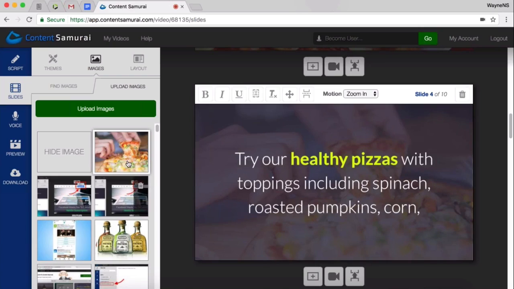And I don't have anything ready to go for pizza or anything in this example video, but you could definitely upload an image by clicking the upload image button, finding the image on your computer, letting it upload, and then simply clicking it, and it would add to the slide.